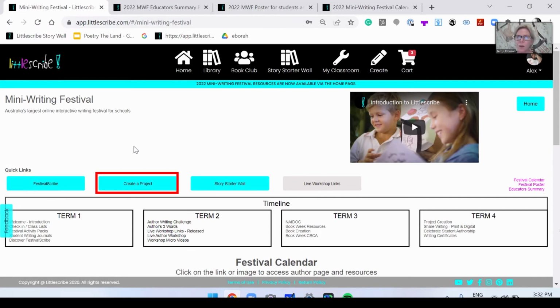Create a project is how we bring your students' writing to life and create purpose, like books and cards and calendars that are both digital and printable. And the Story Starter Wall is a way for your students to have a bigger audience, a bigger voice, and to share their writing with the world, including our authors who love to read this and they actually respond. So this is some real excitement and joy and purpose turning up.